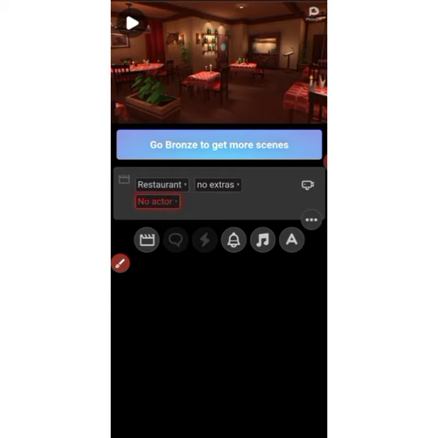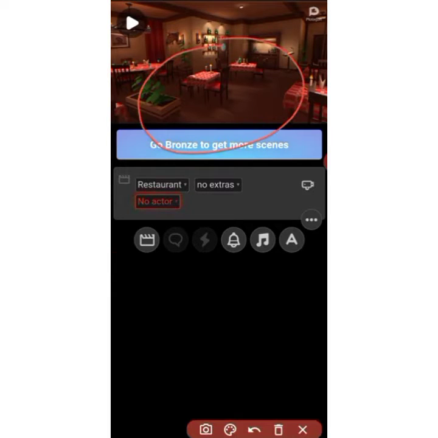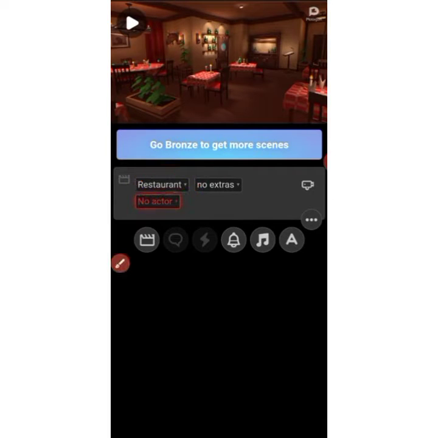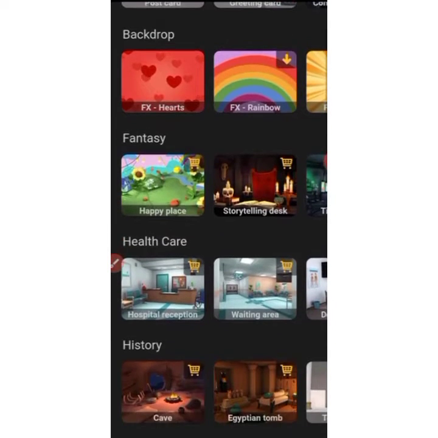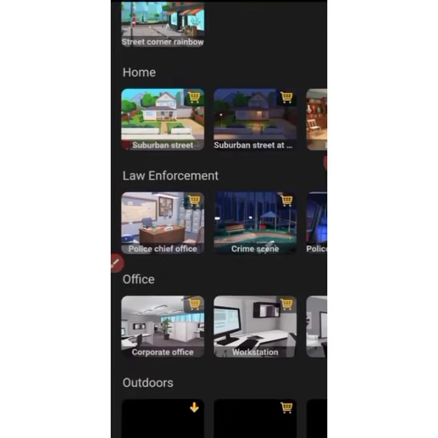So the first thing you want to do is choose your video background, right? Now you can see that this is a restaurant when looking at it, or you can also tell from this title here. Can you see restaurant? Now you can change this scene, right? By clicking on this restaurant here. If you don't want the restaurant background, you can change it. So just click on restaurant and then scroll to see different scenes that you can pick.